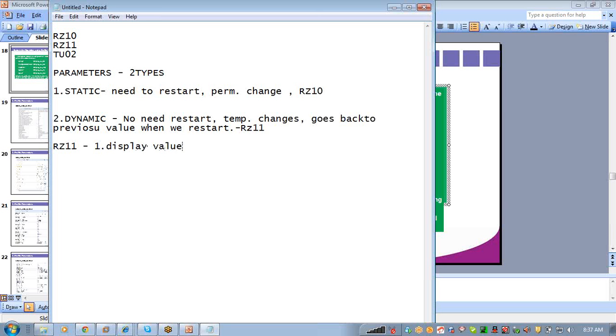Okay, for any parameter, if you go there and type the parameter name, for example hard disk work process number underscore dia, you can check the current value in that particular system. And the second thing is, you will get the documentation for that parameter. For what purpose is that parameter?